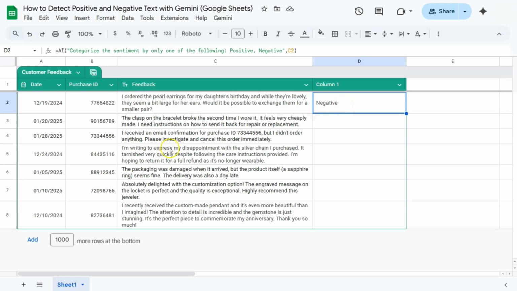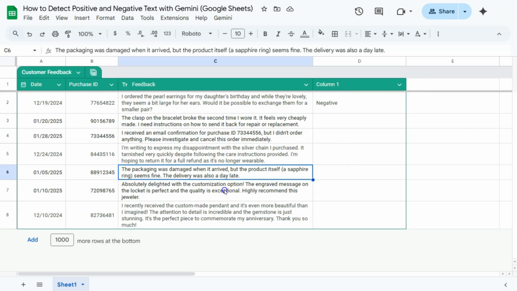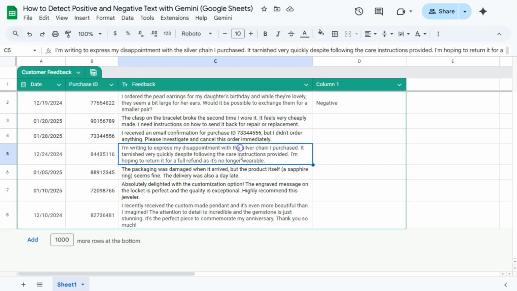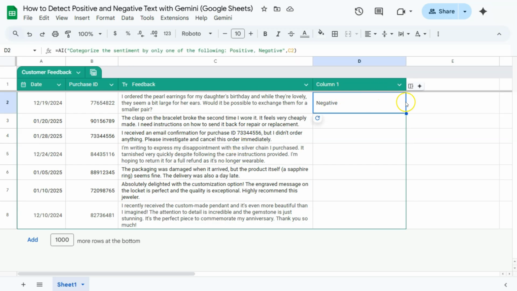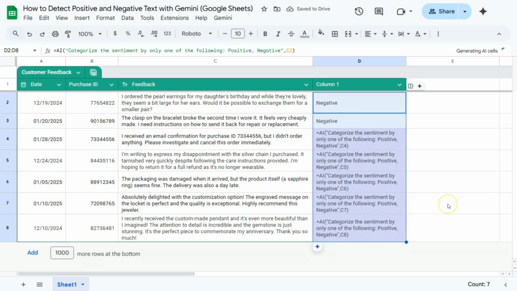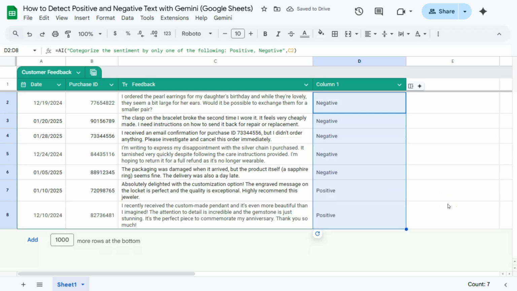Now to fill in the rest of our data, because again, we don't have time to read all of these feedback and break down whether they are positive or negative, what we're going to do is to just drag this formula down like so, allow the AI to categorize or break down each feedback to either positive or negative. And there we have it.